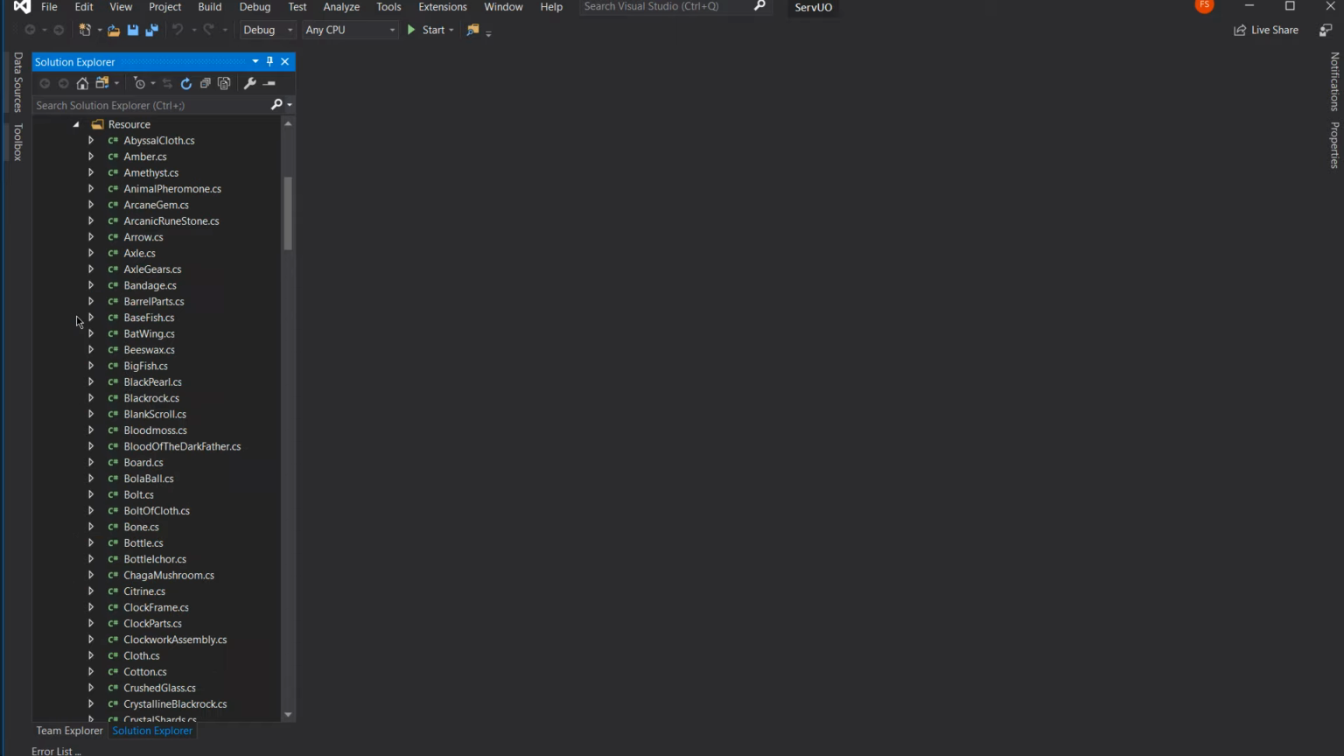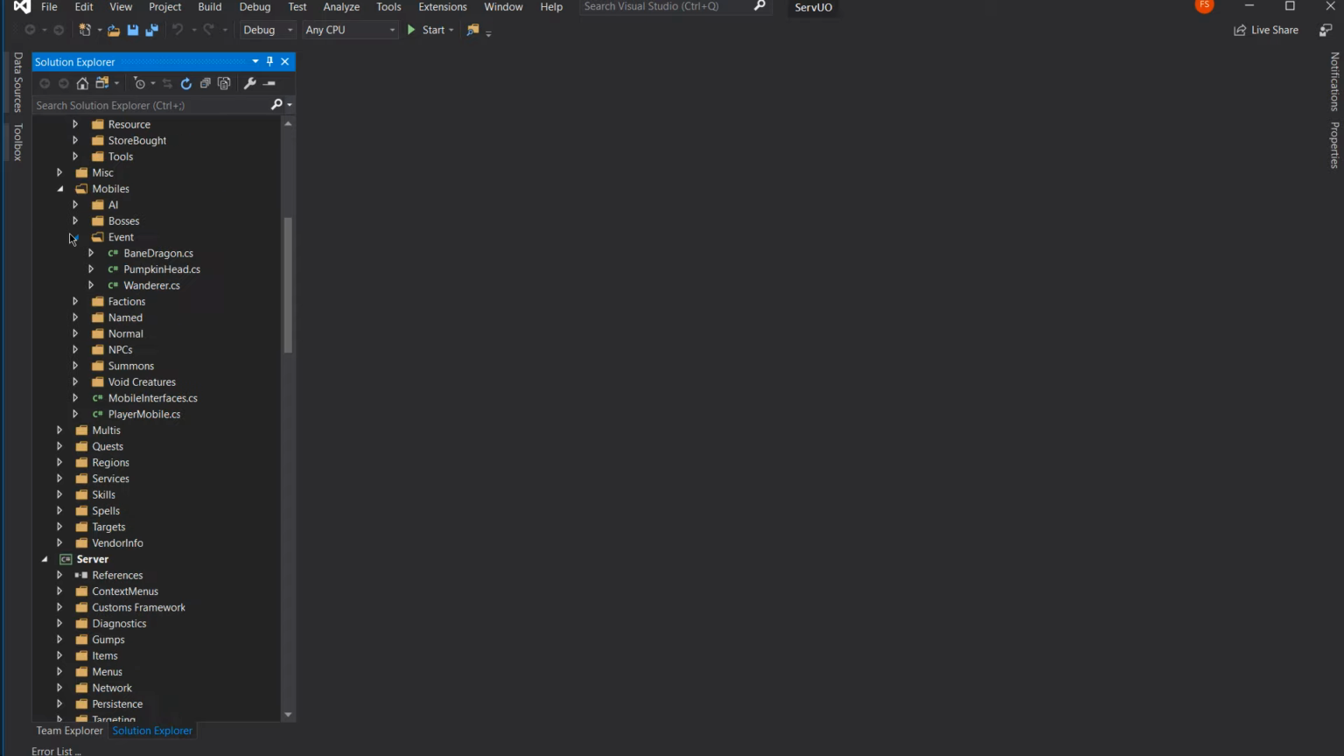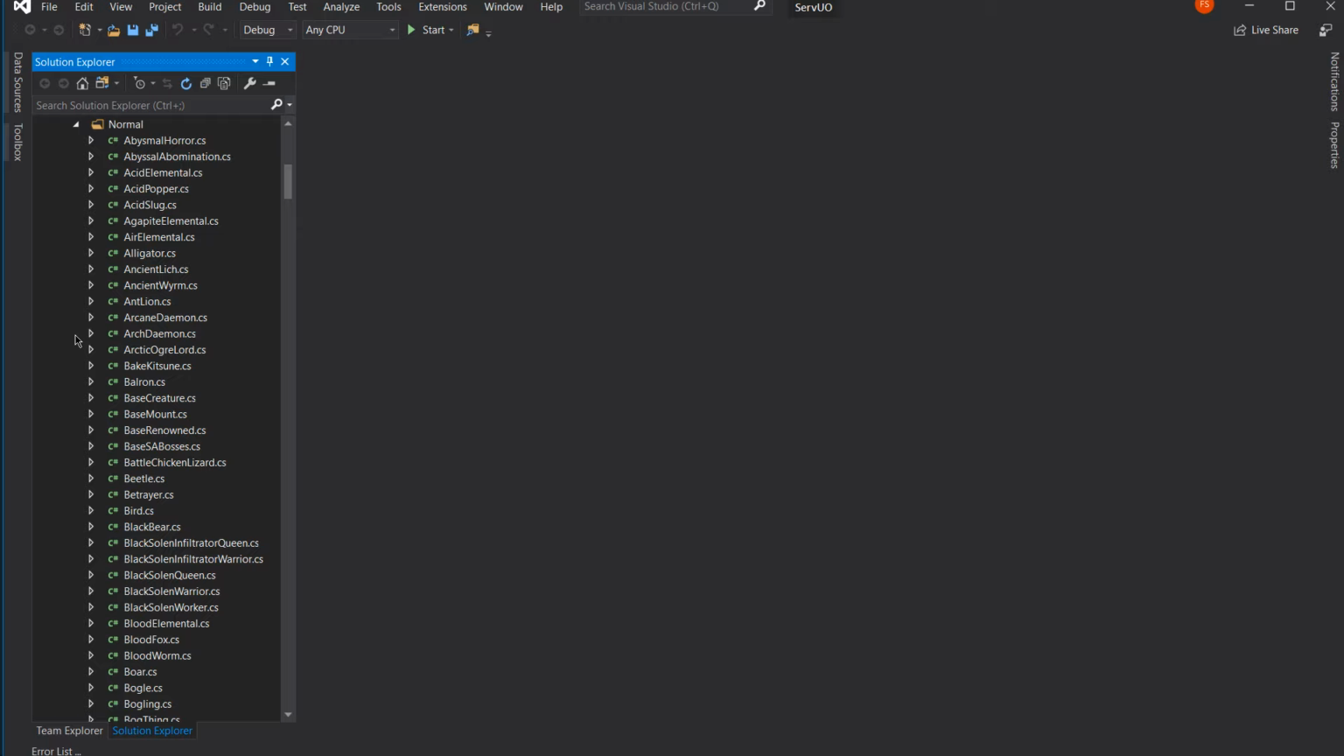Resources. Oh yeah, resources. No database there. No, those are all C# files. MISC. Mobiles. AI. Bosses. Even AI. Factions, named, normal. Okay. What we got? Base mount. Beetles, birds. Oh, there's no database here.